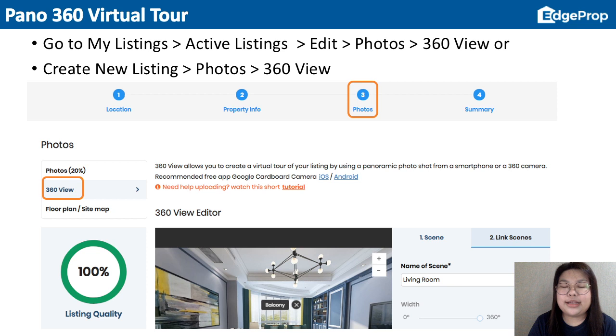Okay, another thing also for those of you who had created virtual tours using maybe a subscription that you have elsewhere, so you already have the virtual tour all done up for you, that one we will not be able to use it for uploading into EdgeProp as well. So what you can do is try and see if you can obtain the raw photo files of the virtual tour that you have and upload the raw panorama or 360 photos that you have.